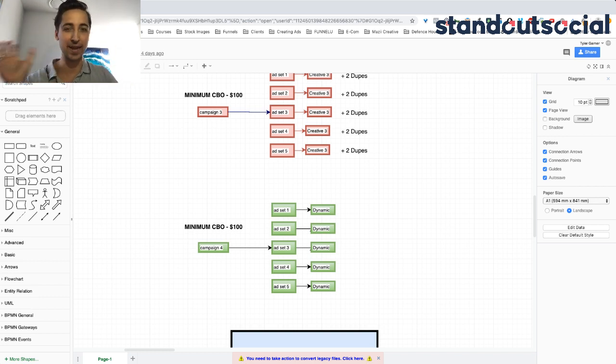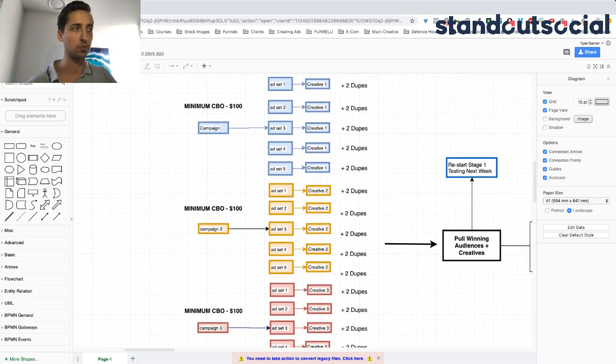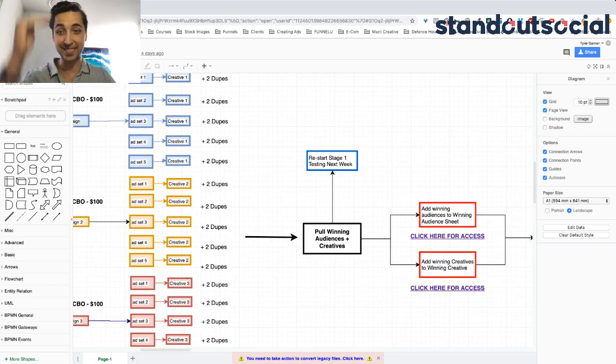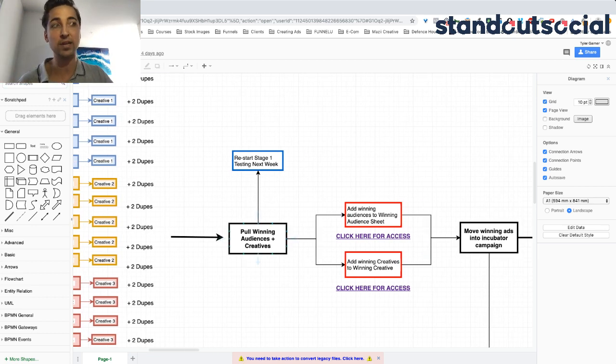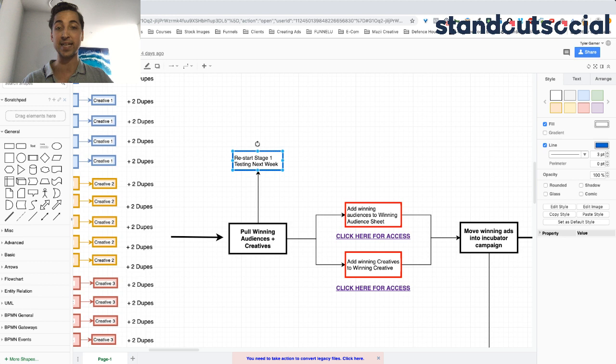All right. So go ahead and add in all of your variables in there. Go and add a couple of different text variables as well, or copy variables, and go from there. Now, let's move on to stage 2, or how it looks. Okay. So once we've done all of that, what we're going to do is pull those winning audiences and creatives after around 48 to 72 hours. So 2 to 3 days is when we pull the winners. Okay. From there, we're going to start stage 1 testing next week. So we give it a week, and then we're going to do this again.